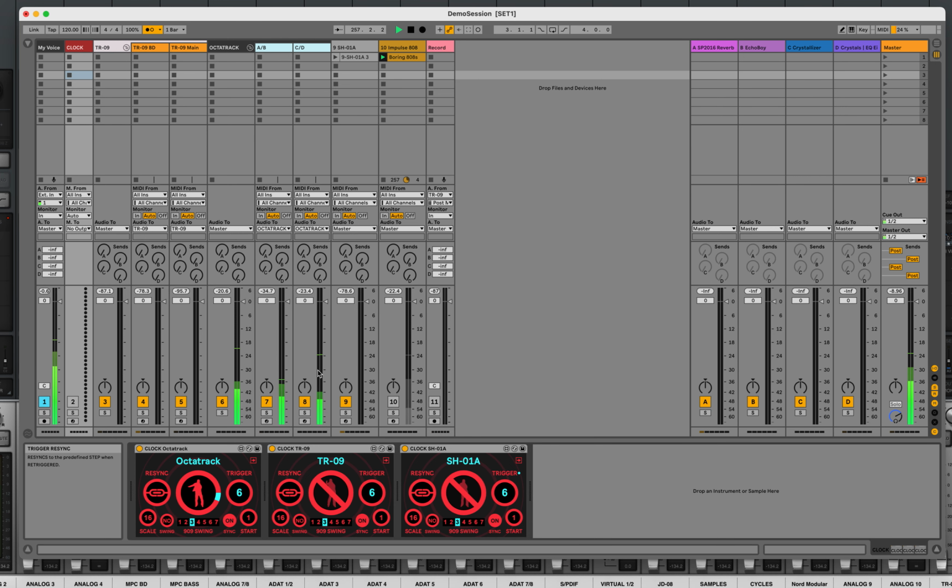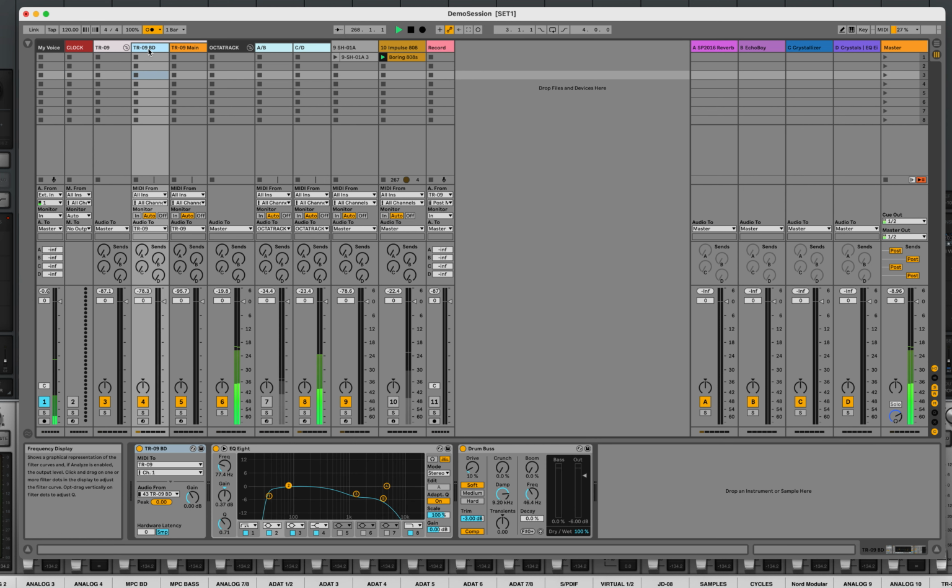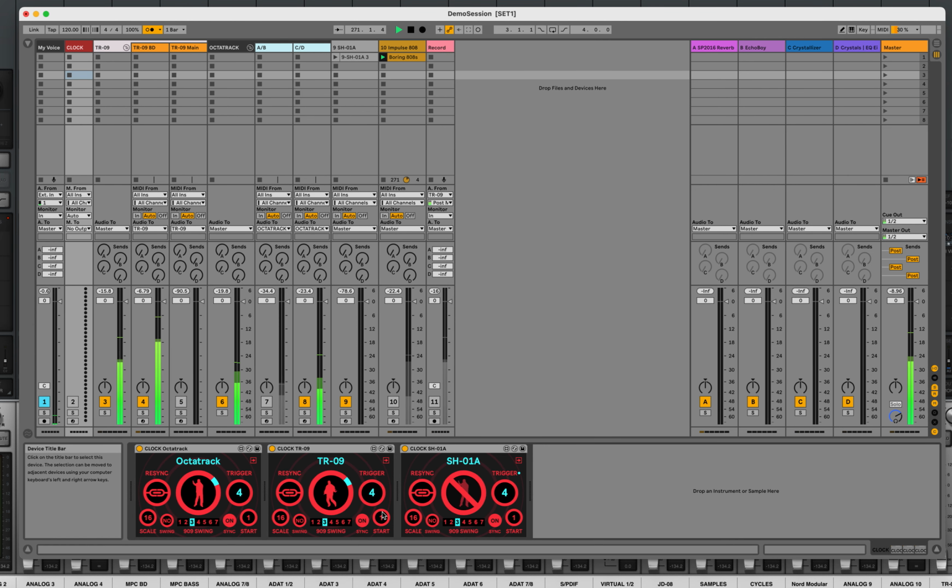This is the Octatrack. Some vocal parts on this one. And retrigger. Some chord stuff going on here. And maybe I put this on mute. This is a kick from the TR-09.